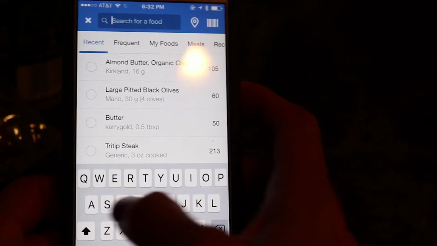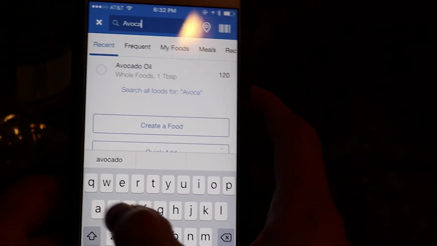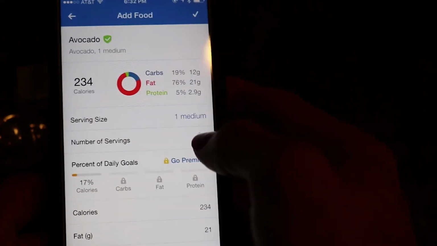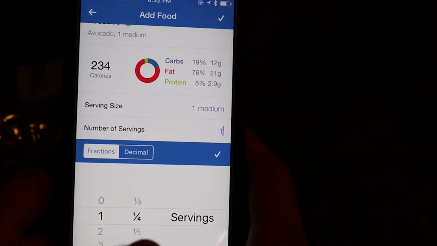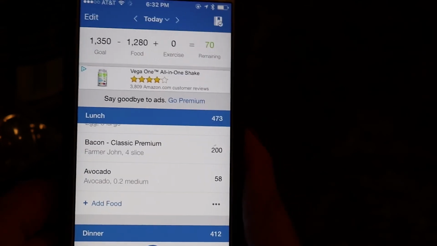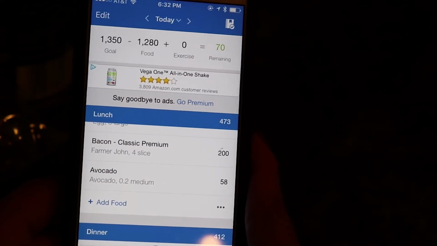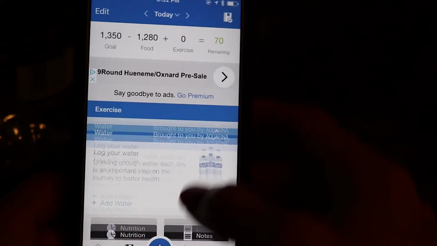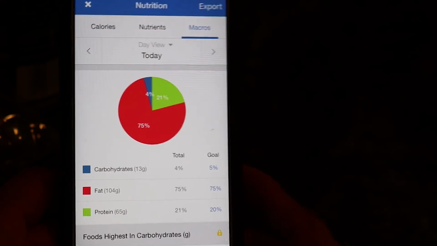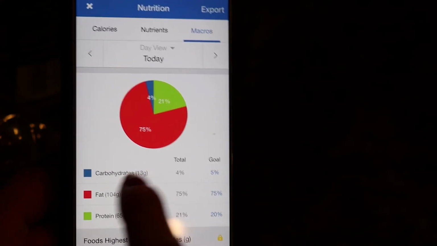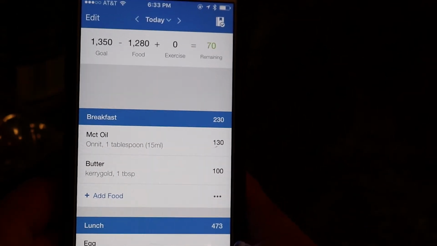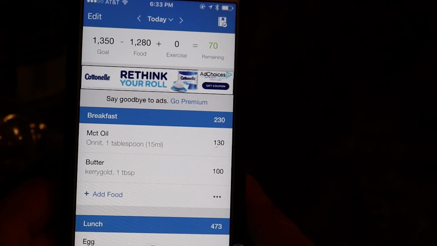Let's check, what about an avocado? One medium avocado, and I had 1/4 of it. So that's at 1280. Numbers are looking good. I'm still at 65 protein. I'm at 104 fat, 13 carbs. So I'm at 12. I can have 70 more calories.